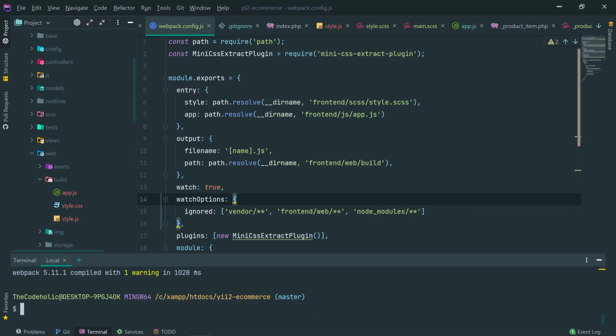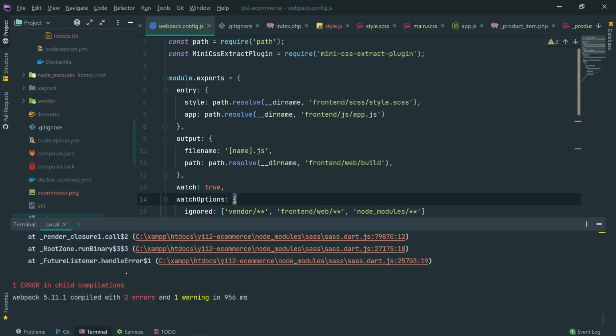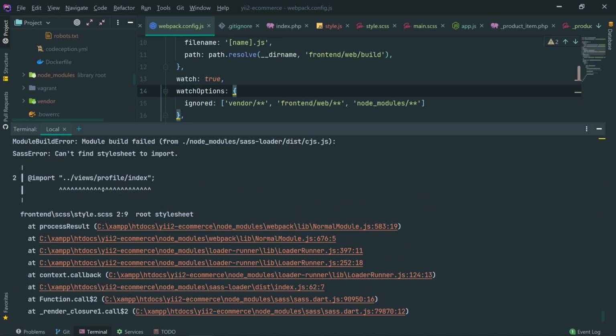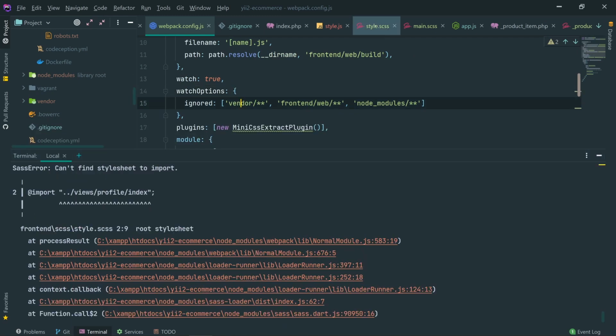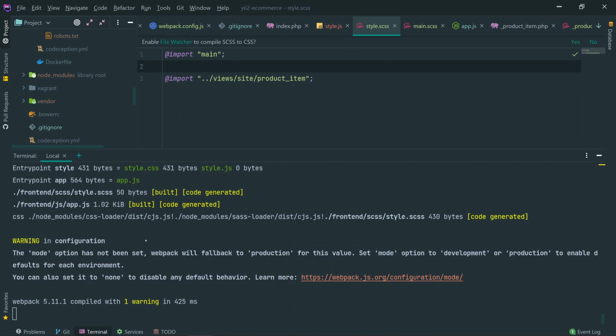All right, if we just execute npm start, I think it doesn't start watching unless we specify. Let's check. Okay, it started watching. We have an error: cannot find style sheet to import. Right, so we changed that. Go and remove that. Save. And now it was compiled.